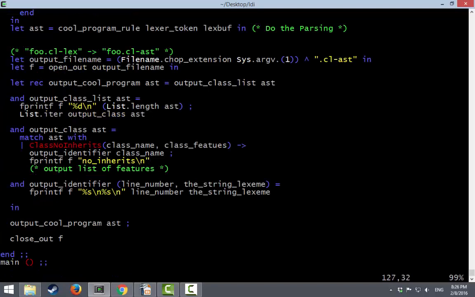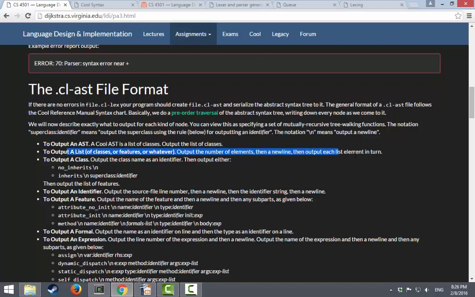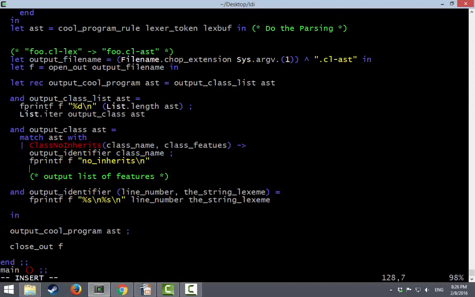All right. So now it's time to do the rest of it. To output a list of features. Well, how do we output a list? To output a list, output the number of elements, then a new line, then each element in turn. All right, can do. So number of elements.